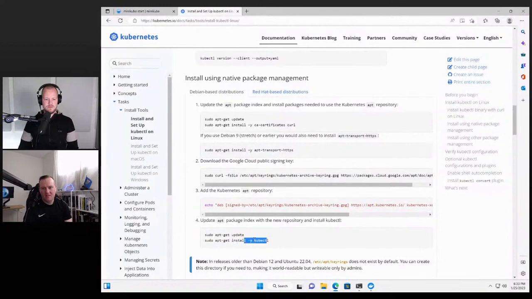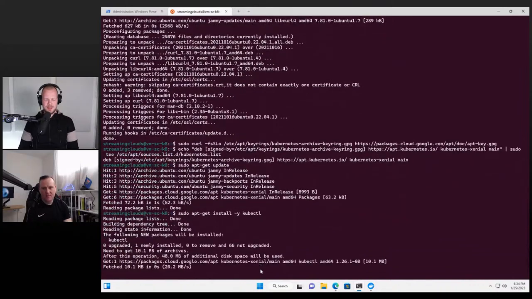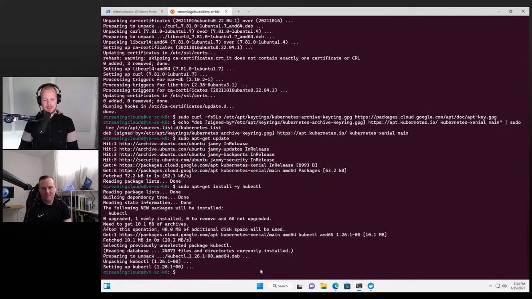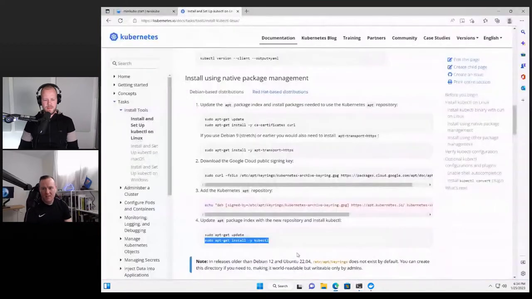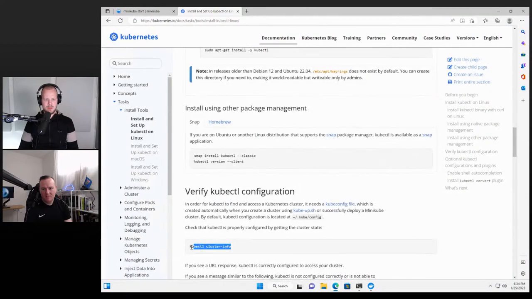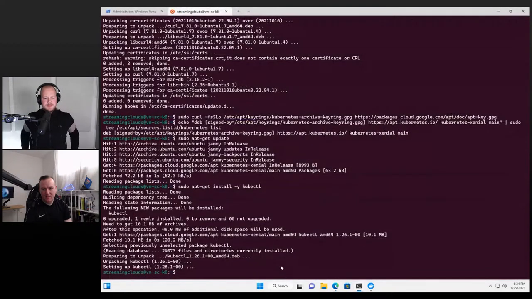And then once that's done, we just do a sudo apt-get install -y, which is yes, kubectl. And sudo in this case is super user do, which means they have the permissions to install packages, like a Linux thing. And then I believe there's a command to test that it's installed properly. If we just verify, it's kubectl version.